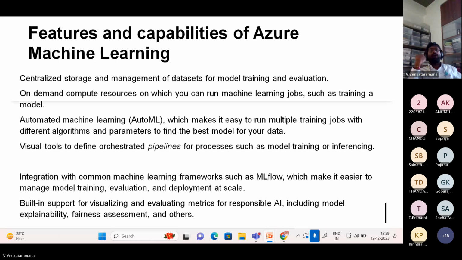Second thing, on-demand compute resources. That means if you want to train the model, you require a computing machine. So you can create a computing machine on the cloud based on your requirement, and you can use it. And Azure will charge only when you are using it, otherwise they will not charge.